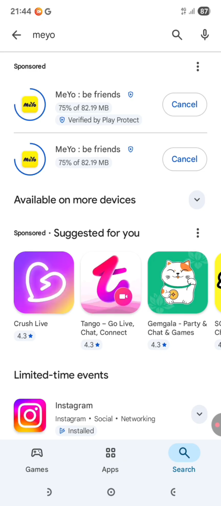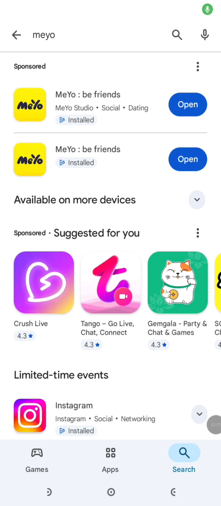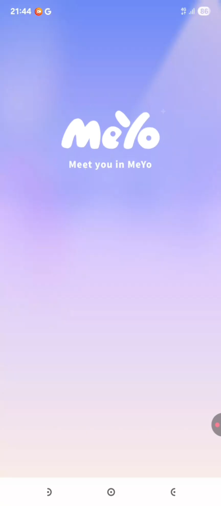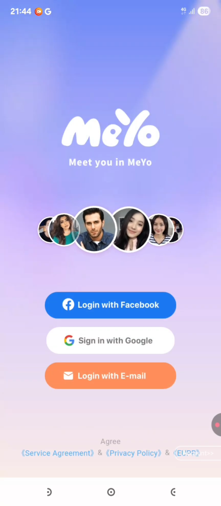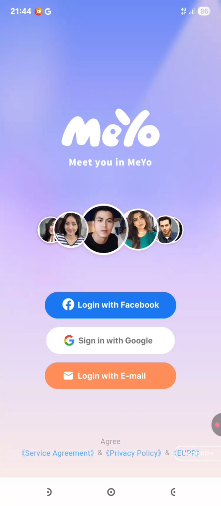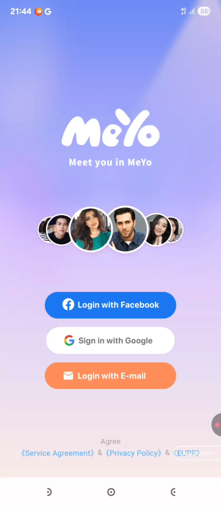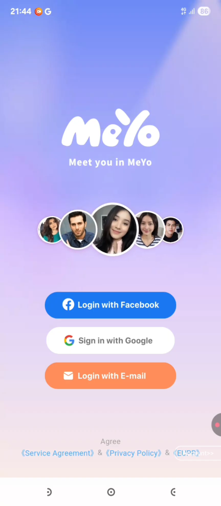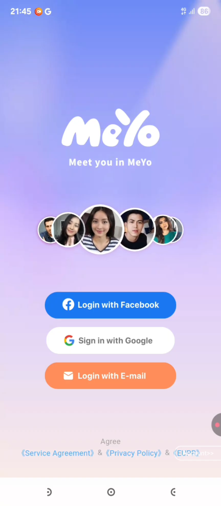Okay, so we finished downloading it and it has been installed. Now the next thing is you click on open. This is the interface of this application. Now you can choose to log in however you want. You can log in with your Facebook, with Gmail, or with your email. You can choose any one.